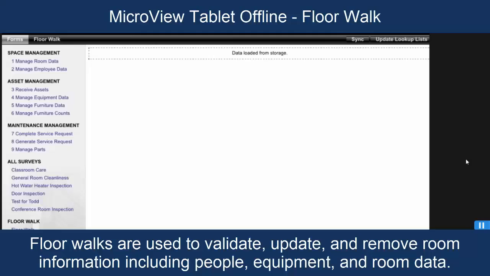The use case for Floorwalk is when facilities management or space planning departments want to confirm the accuracy of their occupancy or equipment location data or room attribute data. They send folks to physically look at where those folks are located, and this is a part of the application that's intended to make the job of those folks a little bit easier.